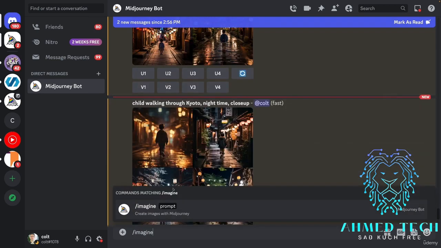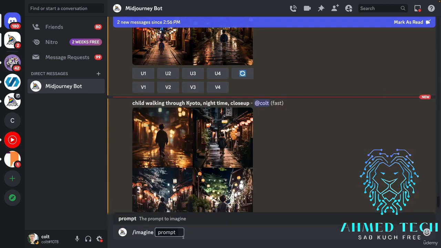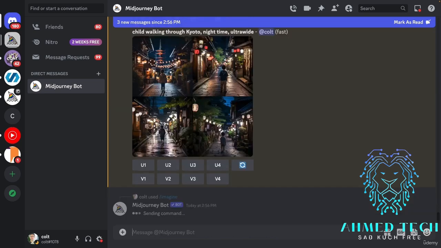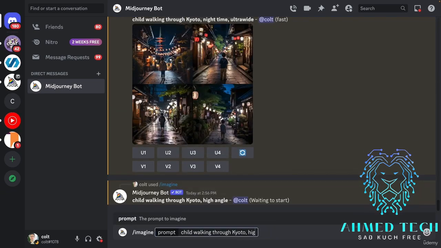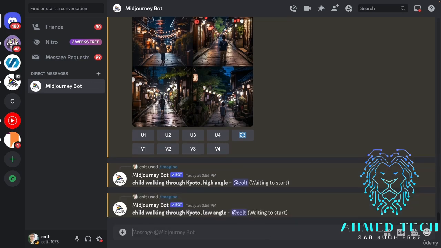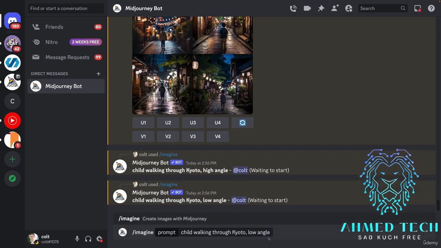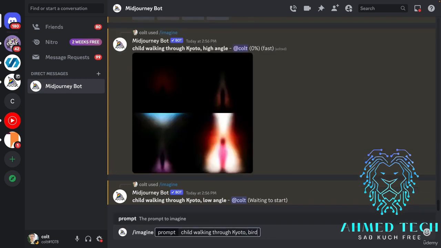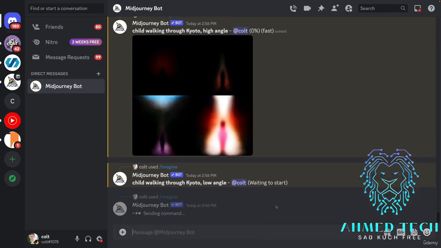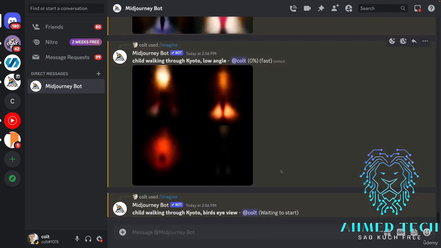Now, let's try a few more examples. Let's do the same thing. So child walking through Kyoto, but this time I'll say high angle. And then after that, I'll do a low angle. So this is where the camera is positioned. If it's low on the ground looking up, if it's high above looking down, and then let's also do a bird's eye view. So very different, basically top down.